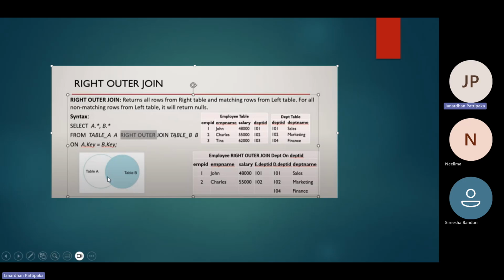Right outer join returns all values from the right side of the table. And from the left side of the table, it will bring only the matching records. And for non-matching records, that means from the left side of the table, it will bring the null values. That is called a right outer join.